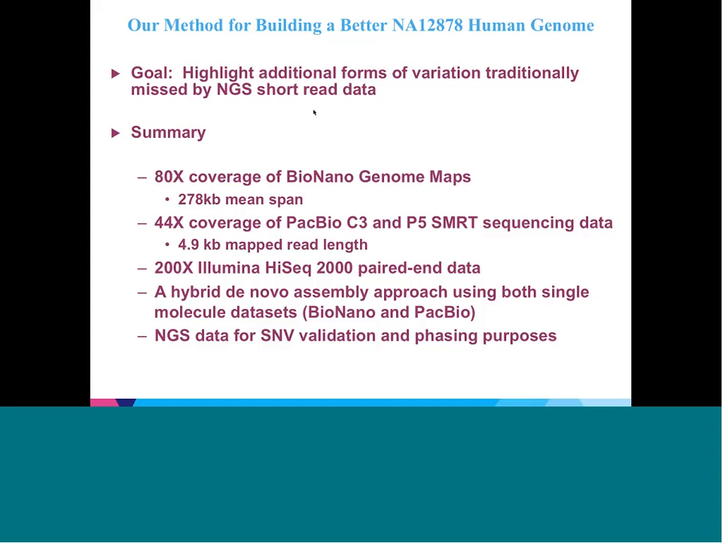What that really just means is it's a mix of data that had a mean read length of about 2,500, and then the newer data, which had a mean read length in the 6,500 range. So you get an average of about 5 kb across this coverage. And there is 200x Illumina data utilized. Ali will explain how that was used for SNV validation and phasing, but the Illumina data was not utilized in the de novo assembly itself. So keep that in mind.